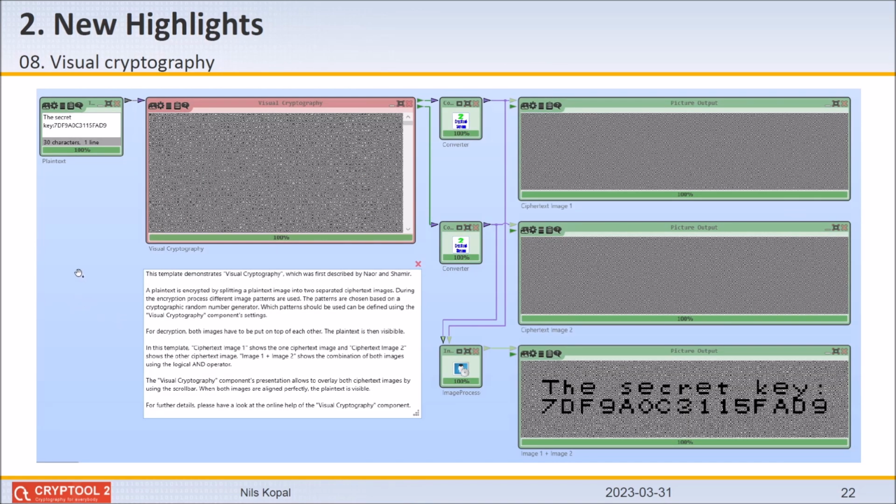Then another highlight is the visual cryptography that I have implemented in CrypTool 2. With visual cryptography, you can encrypt a text using two images. You have a randomly generated image 1, and when you encrypt a text, you get a new image. Before you communicate, you give the first image to the receiver, and then when you want to send the secret message, you create the second ciphertext image. When the receiver overlays these two images, he or she can read the text. This is called visual cryptography. I like this really much, and that's why I implemented it in CrypTool 2.